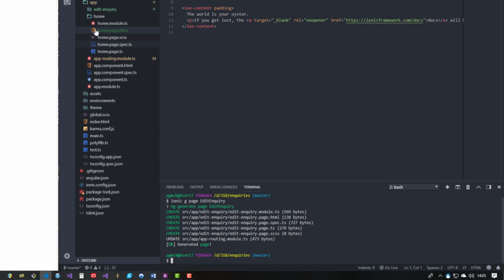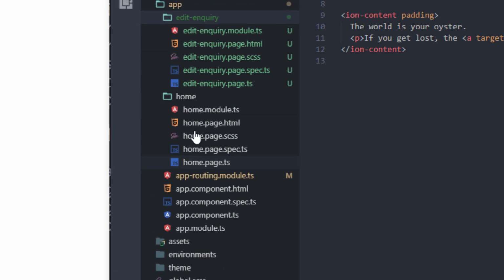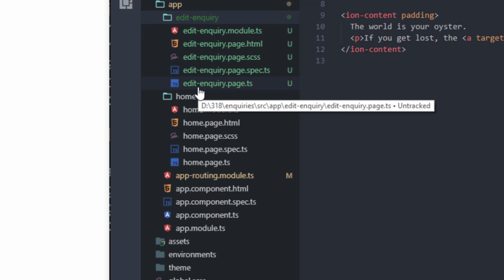You'll now see that we have the edit page, with the same structure as the home page, exactly the same file structure. You've got the module, you've got the page, you've got the CSS file, you've got a test file, and you've got the code behind file, which is the home.page.ts. Notice how it's been named. Because I said capital E, it puts a hyphen between them for us. So that's what you need to do.